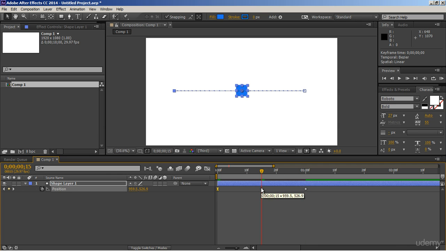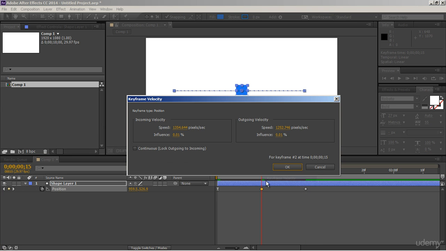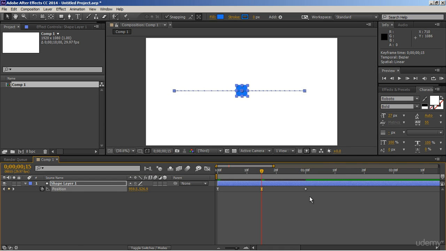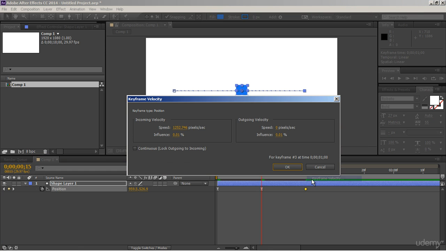Select the middle keyframe, open keyframe velocity, and you will see both incoming and outgoing velocity on it, because this keyframe is first receiving the object and then sending it further. Let's decrease the incoming velocity to 1000 and increase influence to 70%. Do the same for the outgoing velocity. Once again, repeat the same process for the last keyframe.